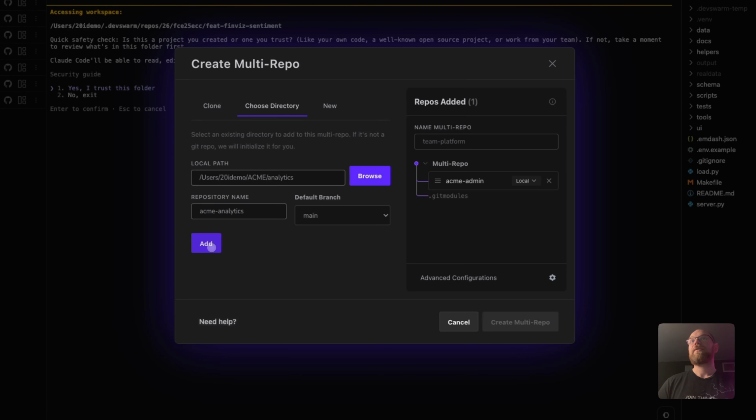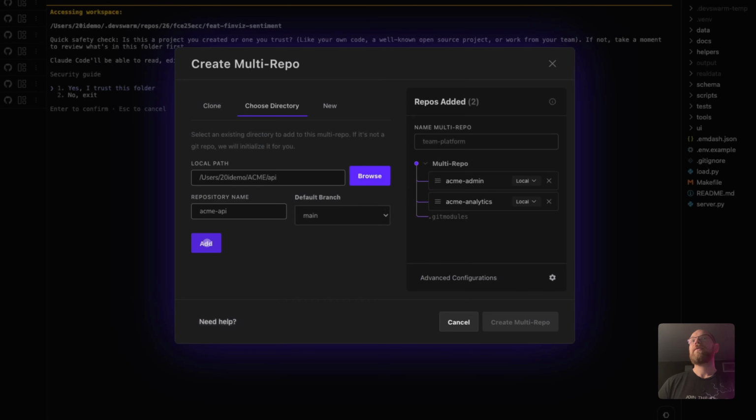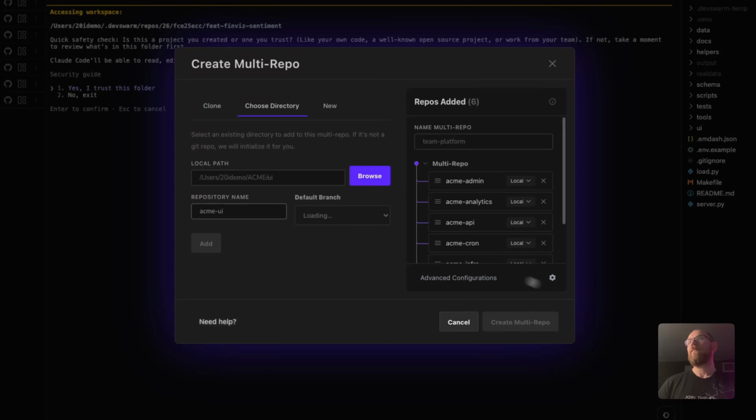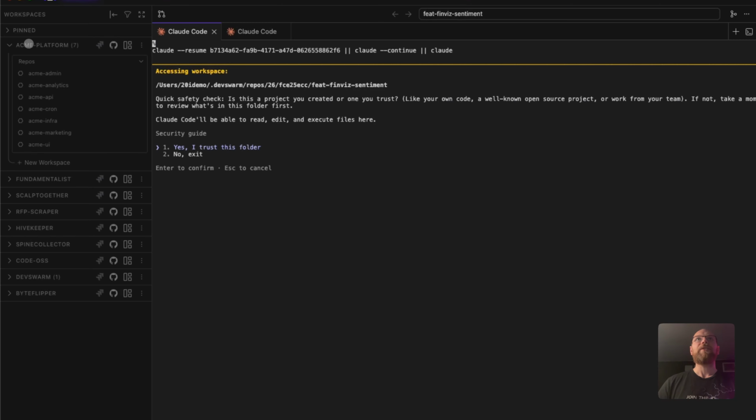Analytics, API. So here they all are. And I'm going to name this the Acme platform. Create my multi-repo. So here's the Acme platform up here now.